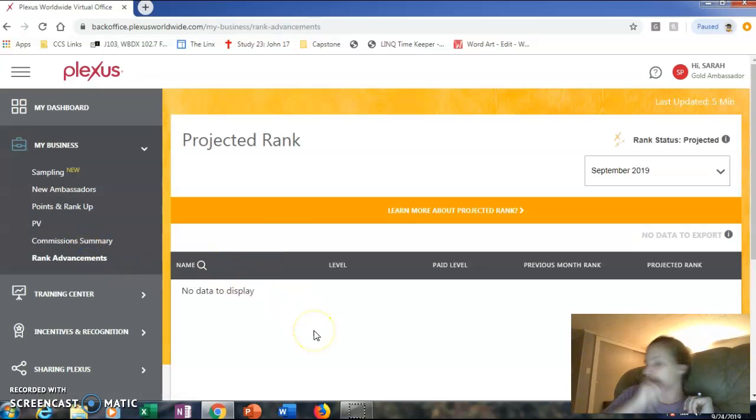Rank advancements. This is going to be the people on your team. So let's say I had a couple of people who were going to rank silver this month. Their names would be here, and out to the side it would show their projected rank. And it's a projected rank because their actual rank is not going to post until commissions post.